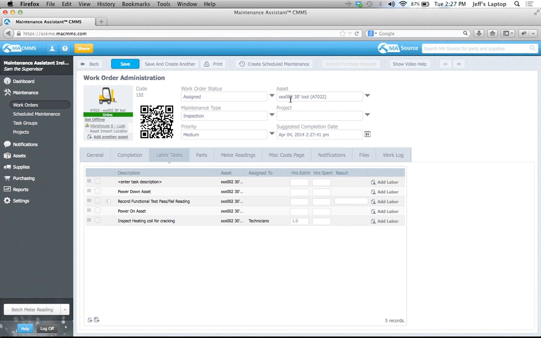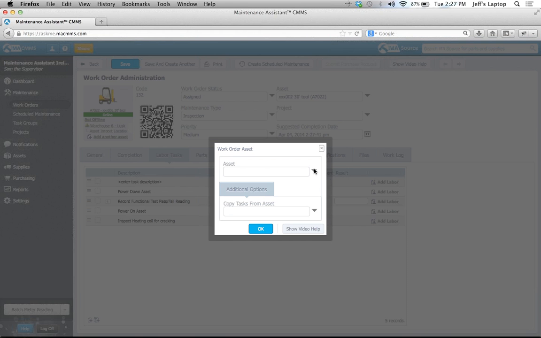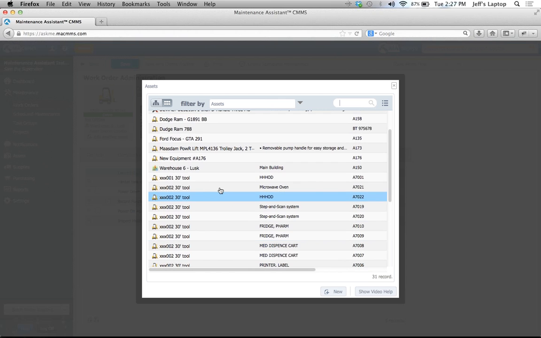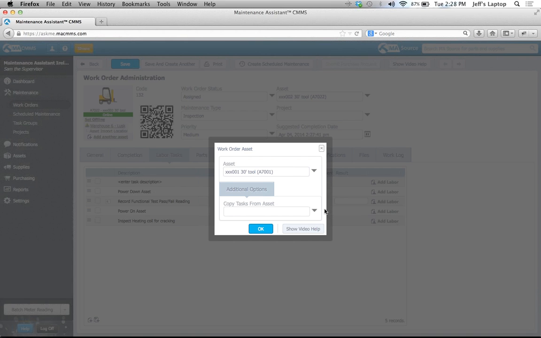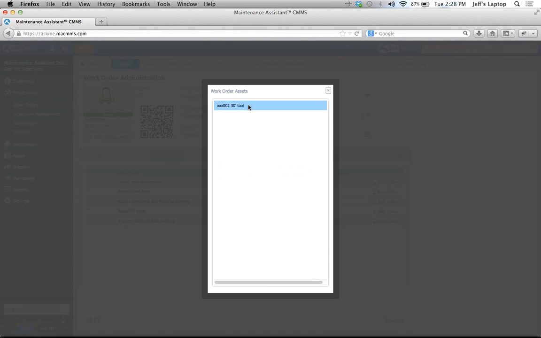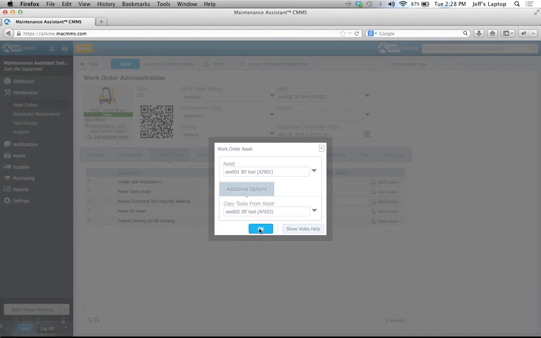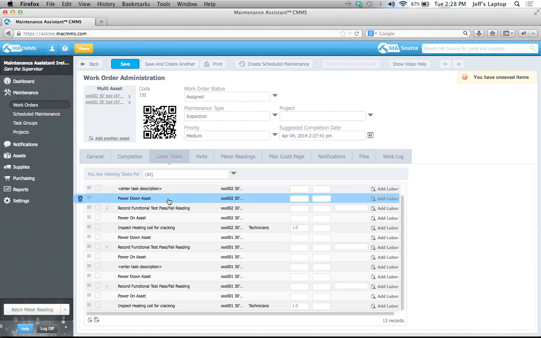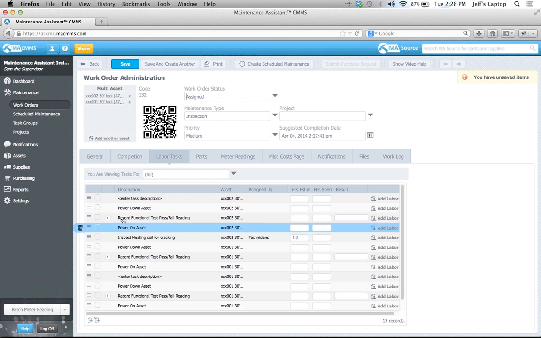Now this is my XX002 30-inch tool, but I also have a large quantity of those in the system. So let's just do my XXX001 tool. It's the same tool. I'm also going to copy the tasks from the first one. So I've added a second asset here. You'll see it's multi-asset here on the top. I do have those two assets here, and I now have tasks for both assets.